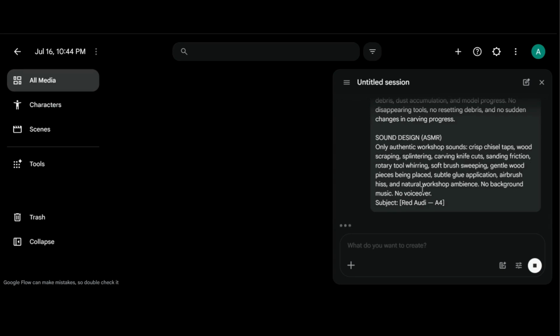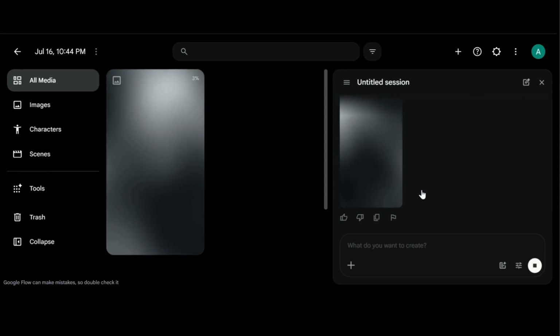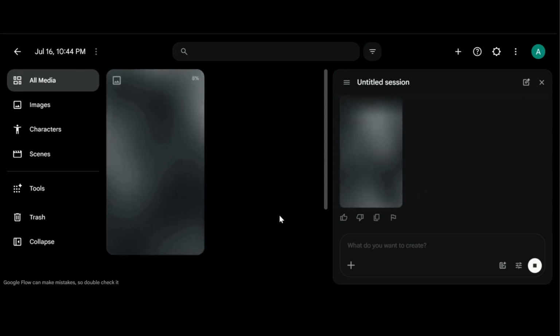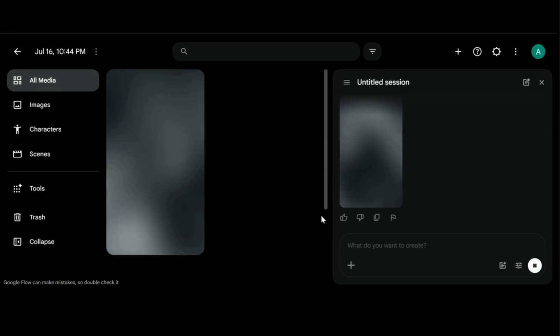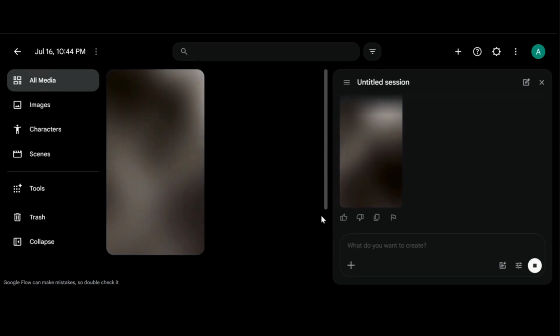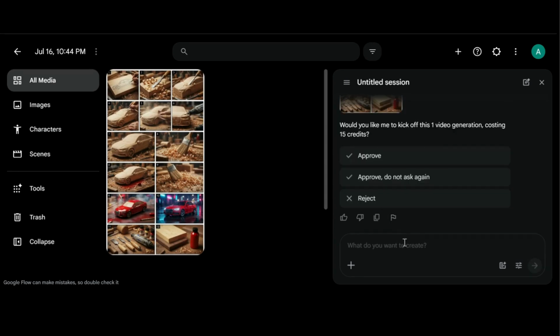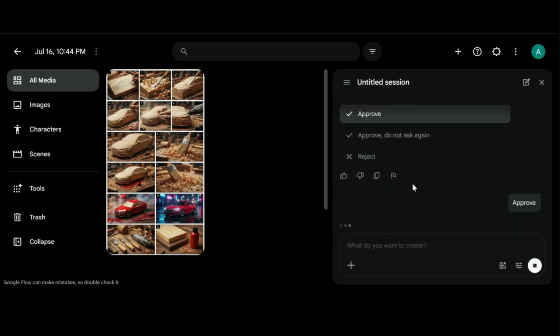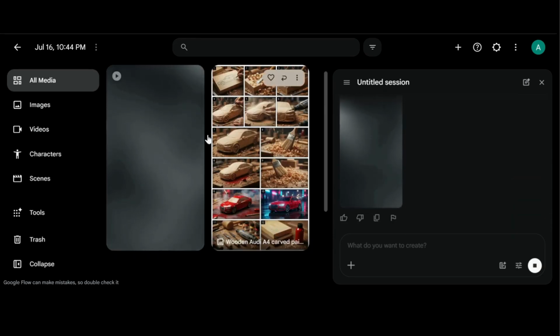Flow AI will first generate a set of images representing all the scenes described in your prompt. These images serve as visual references to guide the AI in generating the final video. Review the generated images. If you're satisfied with the visuals, click Approve. Flow AI will then use those approved images to generate the final video.